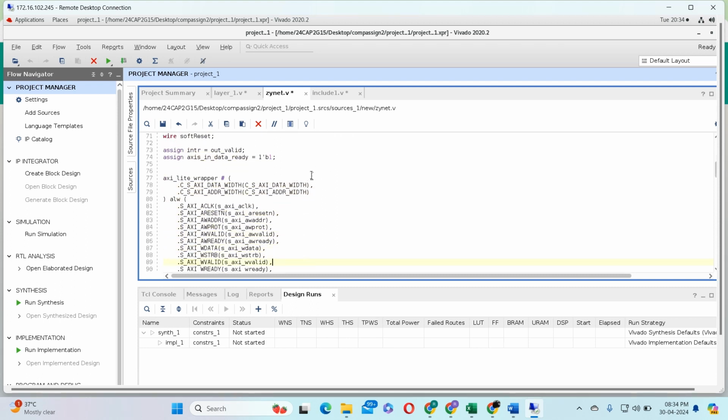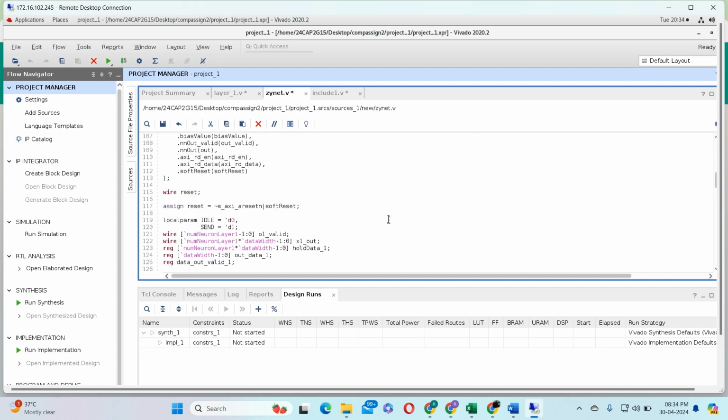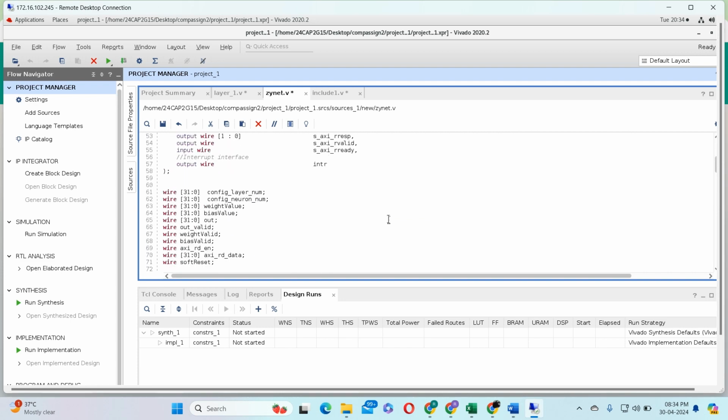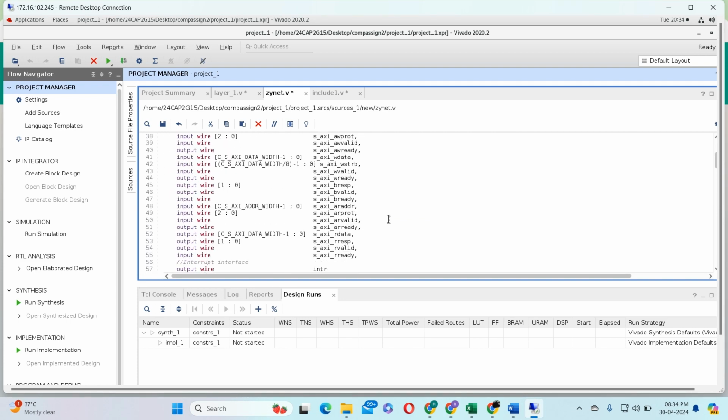So here down you can see the AXI Lite wrapper instantiation. In this, the wrapper module acts as an interface between the AXI Lite interface and the internal logic of the accelerator. It maps AXI Lite signals to the corresponding internal signals used by the accelerator. If you are to talk about the state management and data pipeline, each layer of the neural network processes the data sequentially and uses pipelining to maximize its throughput.